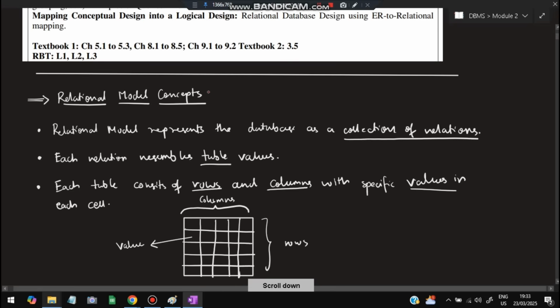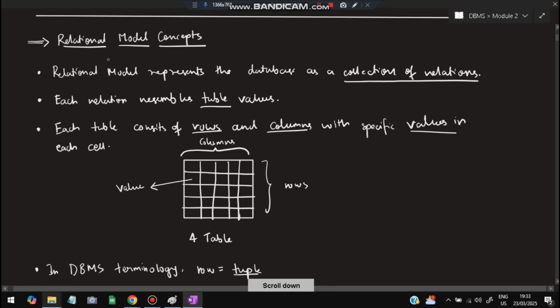So the first topic is relational model concepts. Okay, so we'll understand what relational model concepts are. The relational model represents the database as a collection of relations. Relation means what? Something related. Two things are related in some manner, like father and son. There is a relation between them. So a collection of such relations is called a relational model.